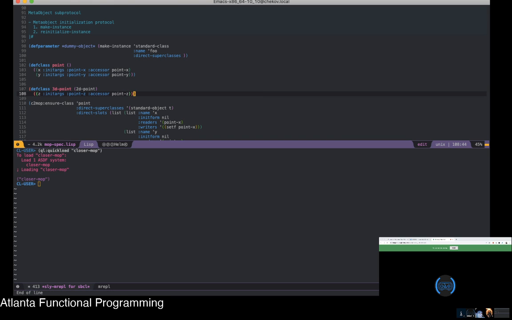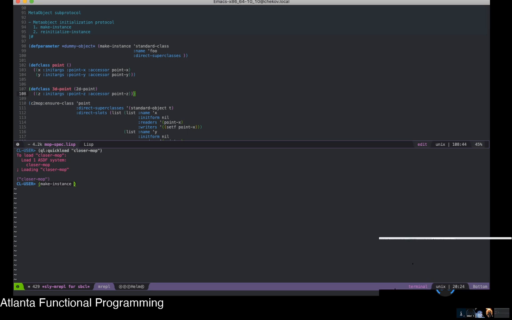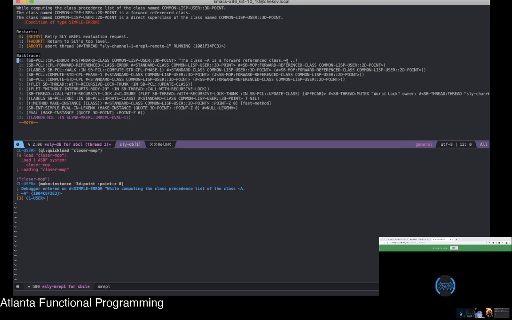And if I compile this, and I would assume that if I tried to make an instance here, it would throw up an error because of finalized instance. Inheritance would then recognize that 2D point doesn't exist. I believe it'll throw up an error for another reason. Okay. While computing the class, yep. That's what I assumed. That's what I would have expected.